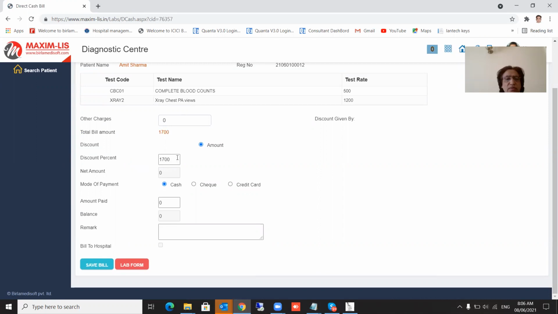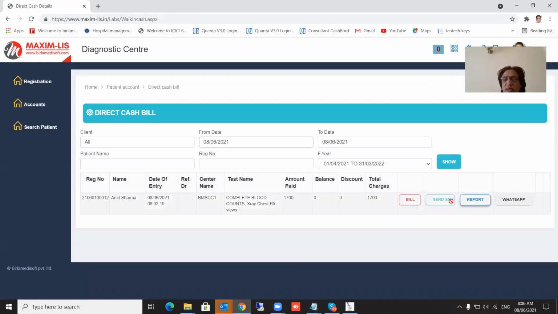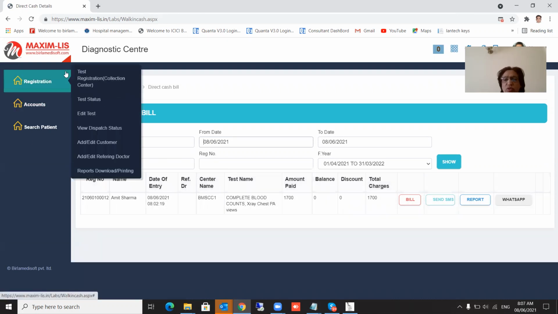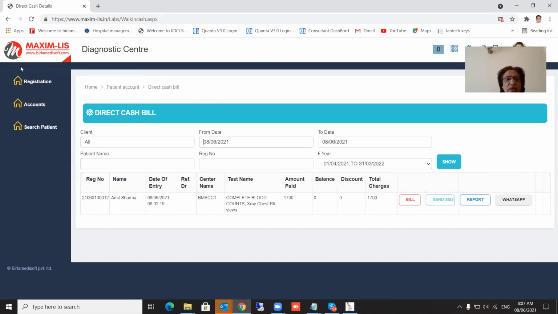Okay, I generate it, and okay, so you can give the discount or whatever things are there. Okay, save bill, and you can immediately generate a report. The bill can be generated and can be sent by WhatsApp as well. Okay, so we have sent a request to the main center, the reference laboratory. So from here we are done.